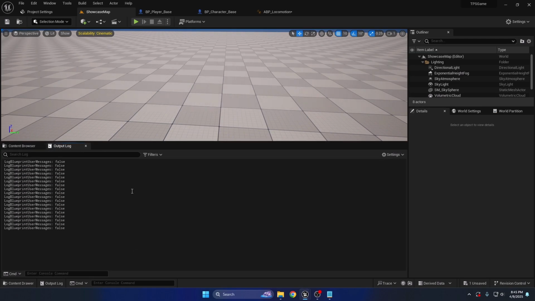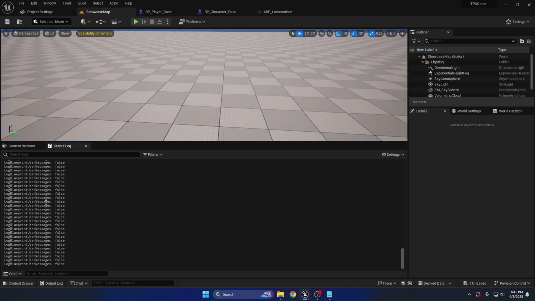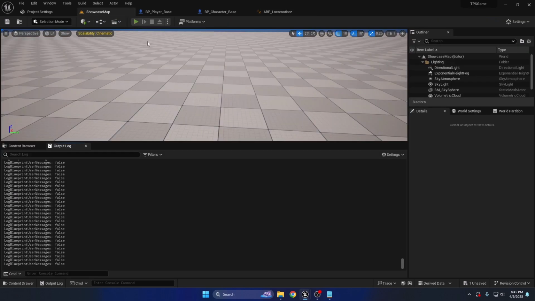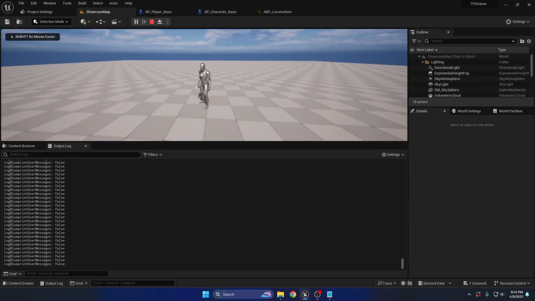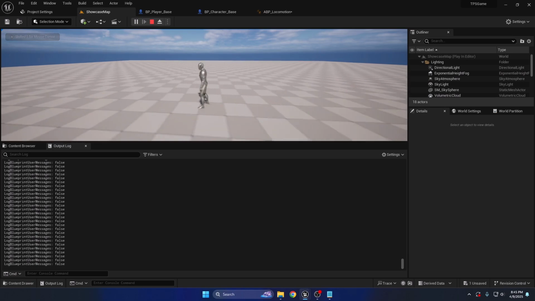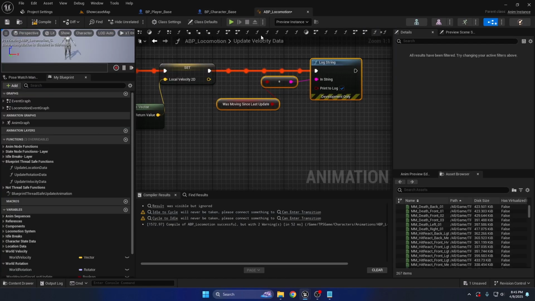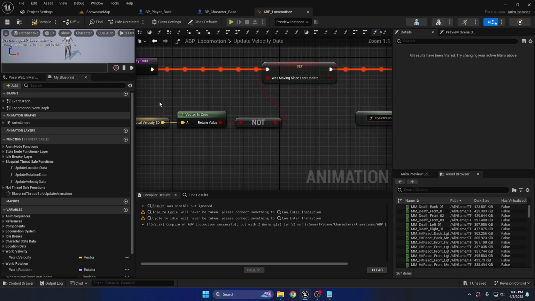So I'll clear the log. Yeah, you can see it keeps printing because even if I haven't run the game, this function keeps being called. You can see that here, right? This function keeps calling. So if I try to move, yeah, it still says false. Maybe let's check why.